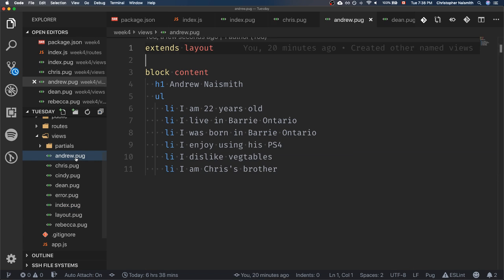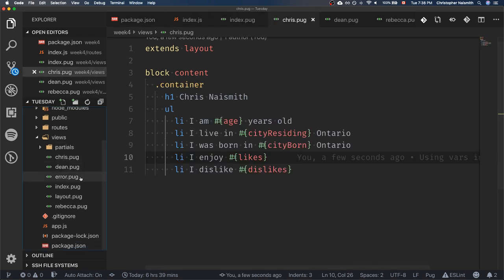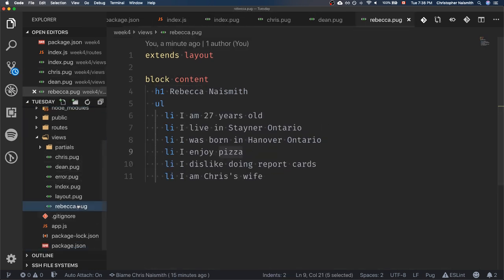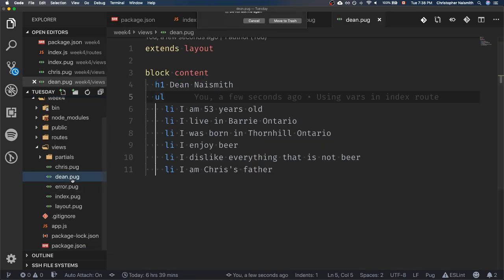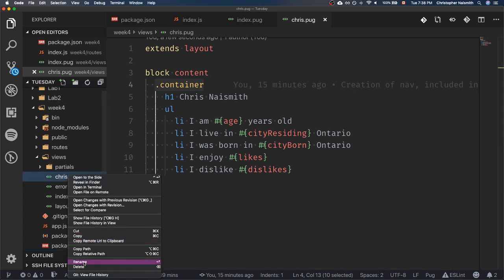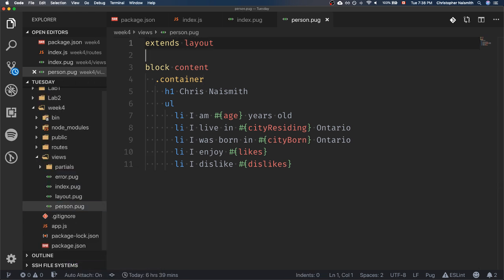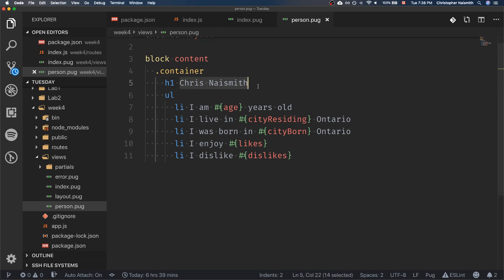So in this case, I'm going to delete Andrew. I'm going to delete Cindy. I'm going to delete all of them except for the chris.pug file because that's the one that already has my container set up. So I can delete Rebecca, delete Dean, and all I need is chris.pug. But using chris.pug for all of my files isn't going to make the most sense, so I'm just going to call it person.pug. The other thing is right now I have it hard-coded for what that person's name is. So this is an example where I can just use the equal sign and render the name.